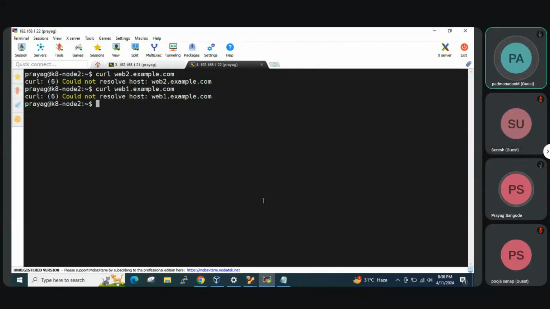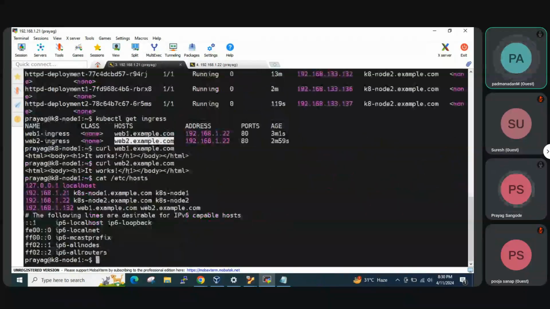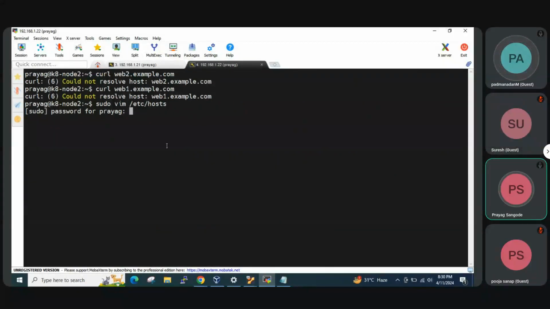And how do we make it work on this node now? You have to add that host name, right? The /etc/hosts entry needs to be added. Yes, right. Okay, sudo vim /etc/hosts. So I'll copy it quickly from here.